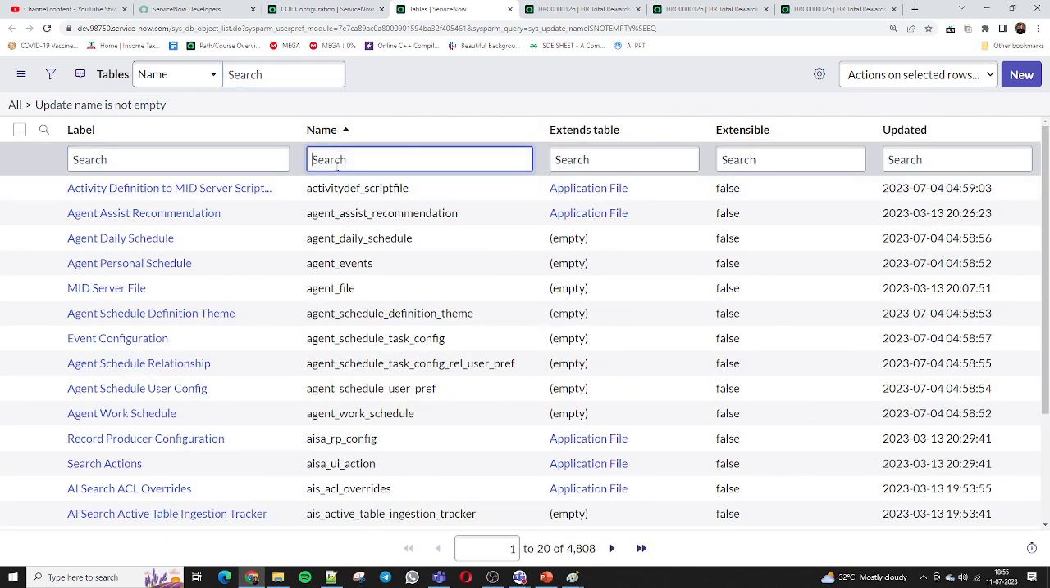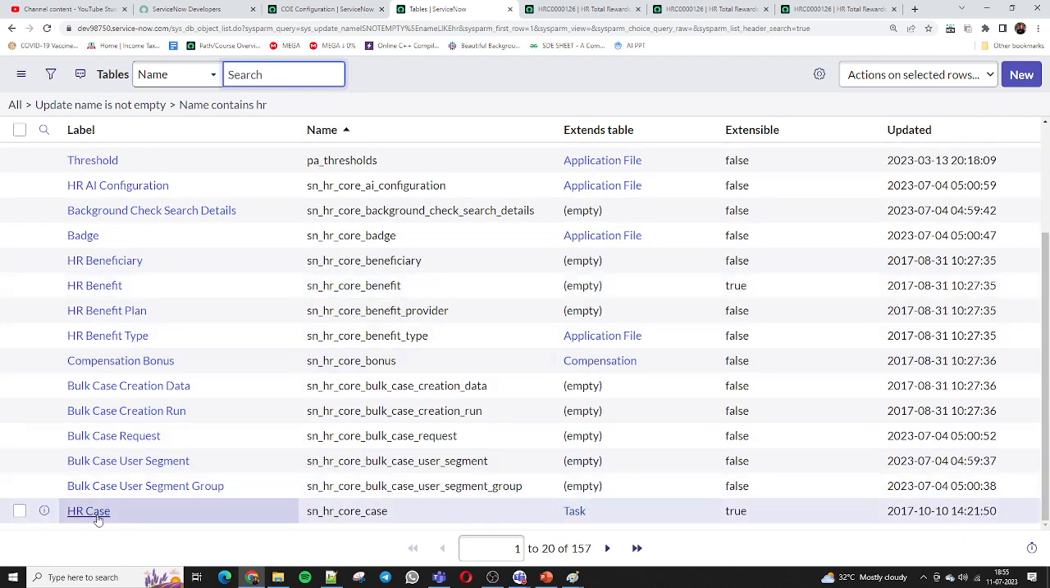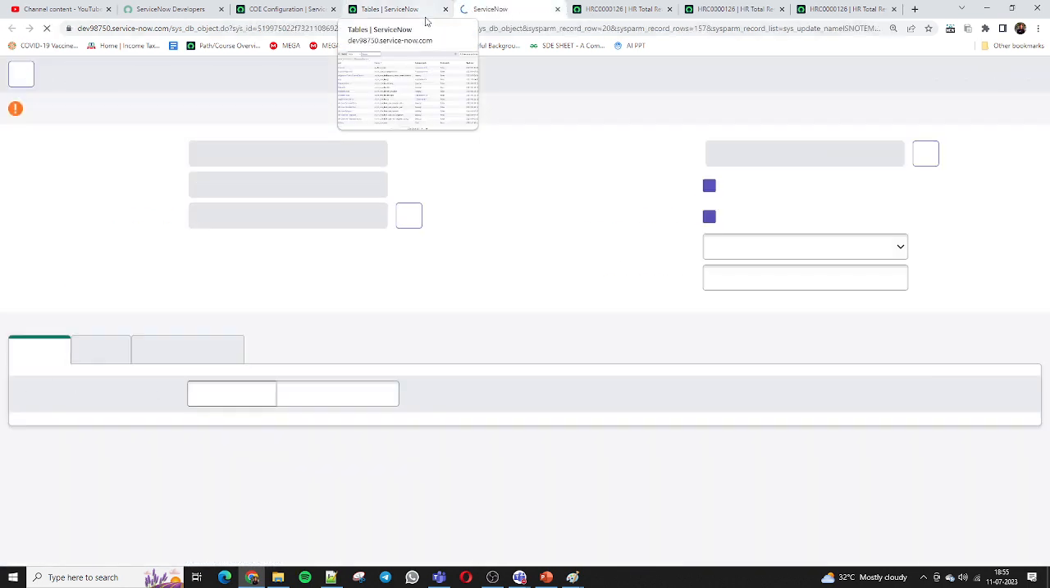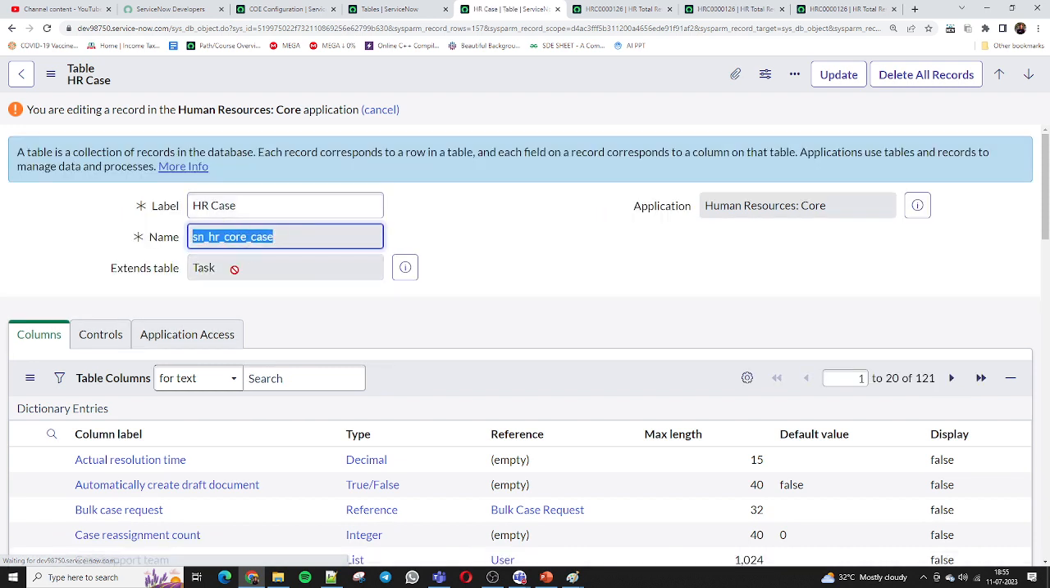Okay, see, under the HR, if I take the core case table, this is the core case table. If you see the configuration of this table, even this table is extended from the task table. Sometimes the interviewer will ask whether the SN core case table is also inheriting the property of any other table. Then you need to say yes, the core case table is inheriting the property of the task table.